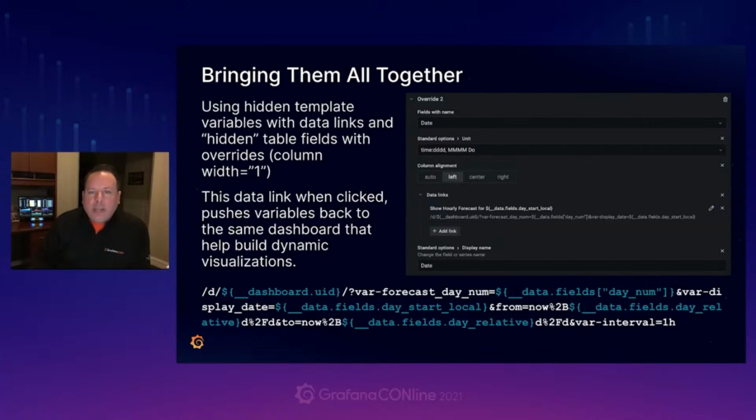1, set a custom time unit for my date field, and 2, create a clickable link back to that same dashboard, but changing 4 behaviors using hidden table fields and reusable template variables that are both visible and hidden. Together, that lets me filter a query to a specific forecast day tag, updates my interval from 12 hours down to 1 hour, provides a panel title change, and changes the relative time range selection to a future 24-hour period.